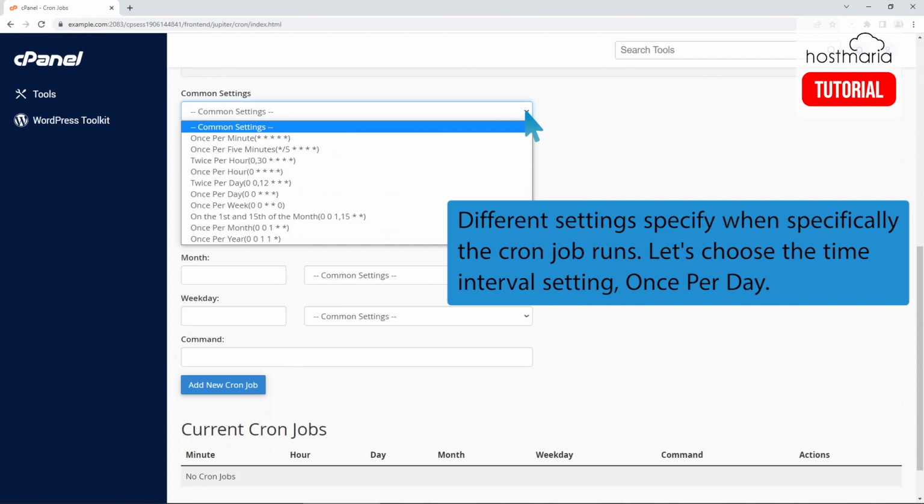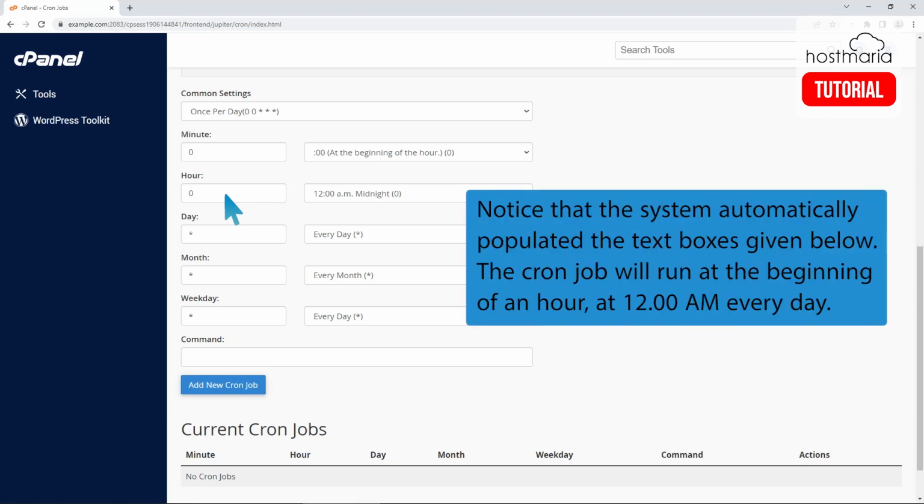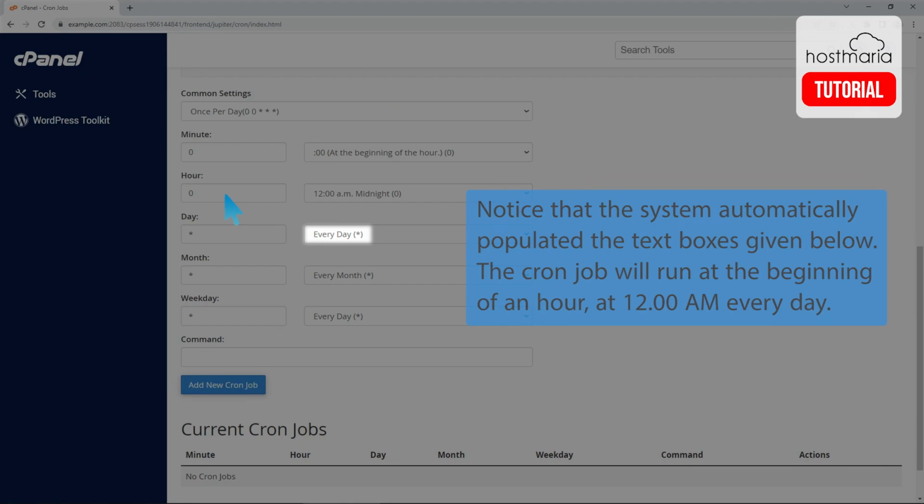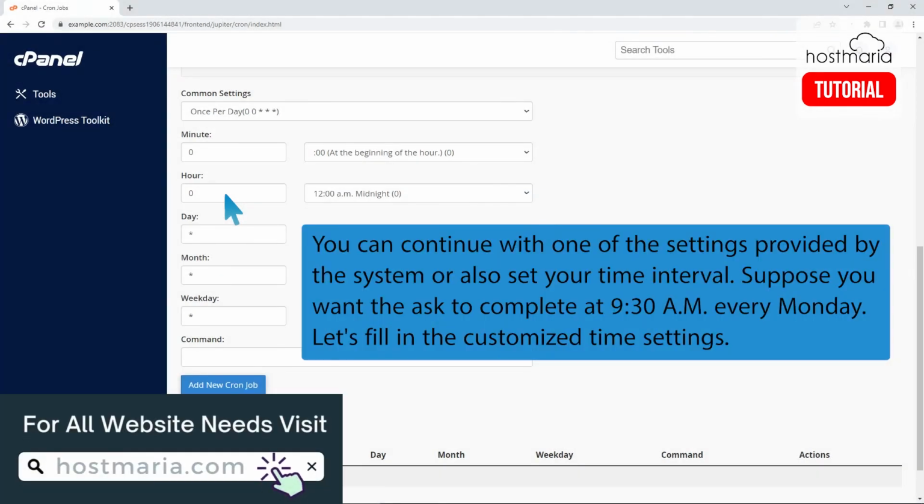Let's choose the time interval setting once per day. Notice that the system automatically populated the text boxes given below. The Cron Job will run at the beginning of an hour at 12 a.m. every day. You can continue with one of the settings provided by the system or also set your time interval.